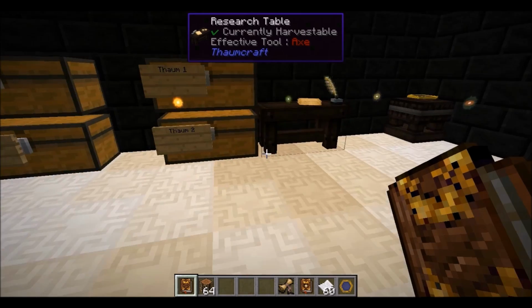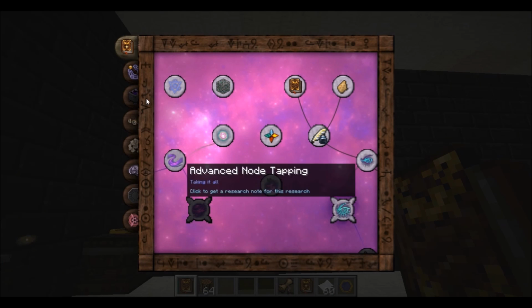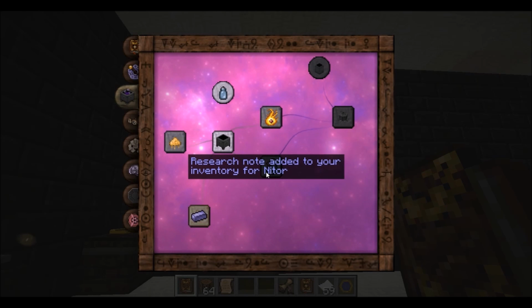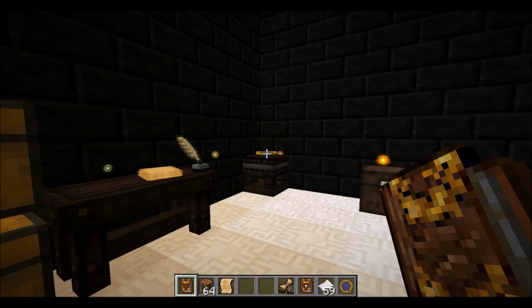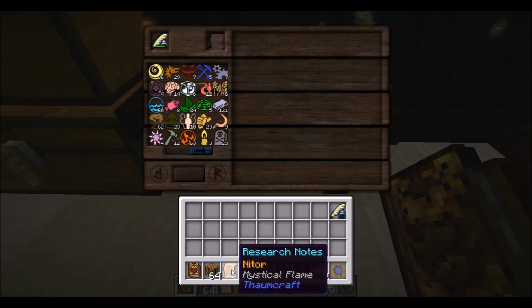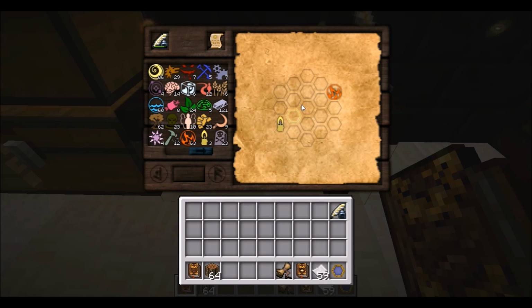And for that, you need the research table. Well, actually, first you need research notes. Let's go down here to alchemy and click on Nidor, which is really useful for a lot of things. Okay, put Nidor up here, the research node up here, and it's basically its own separate mini game.